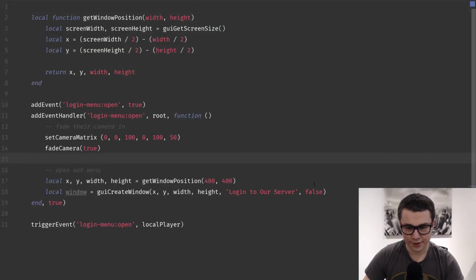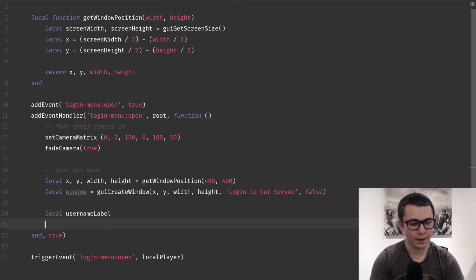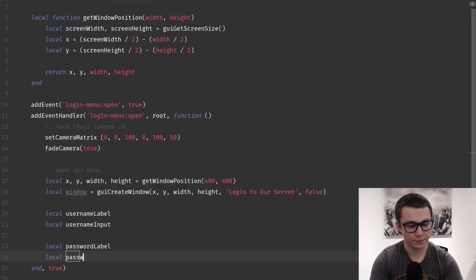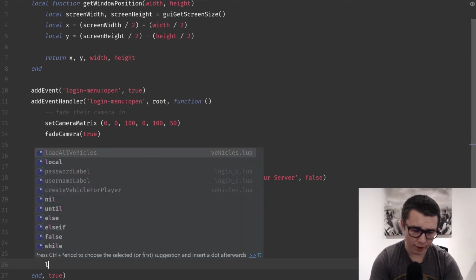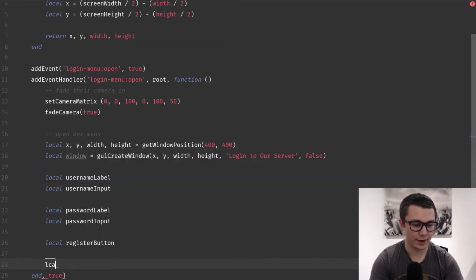What we want to do next is just break down what we want to put in this window. So we want to have a label for the username. We want an input for the user to put in their username. And then we're going to do the same thing for password. And then we're going to provide a few different buttons. So we're going to provide a register button, and we're going to provide a login button.